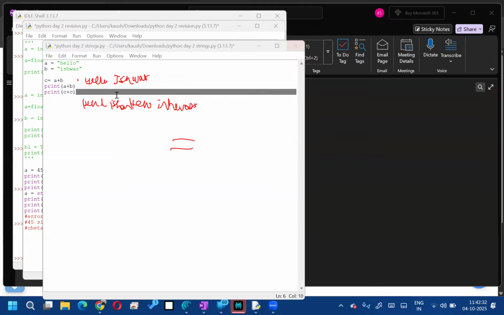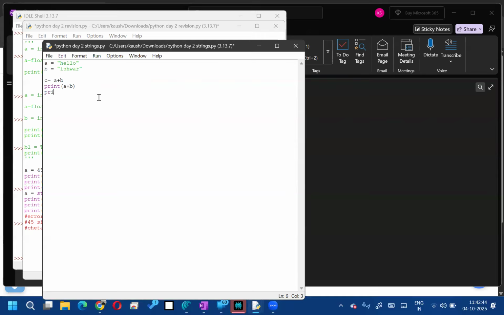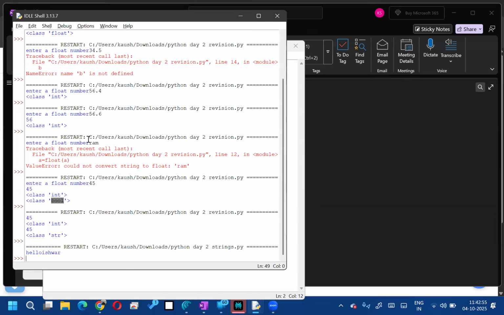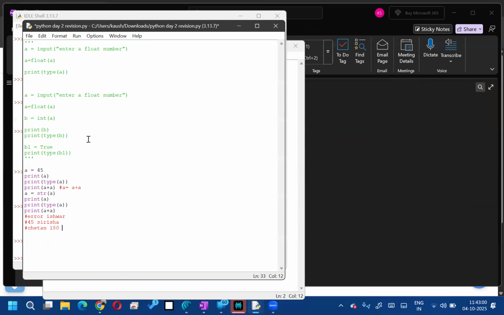Now let's see what is printing out here. Hello Ishwar has printed, right? Now I'll give you an option. Tell me what will be the output of A plus A?